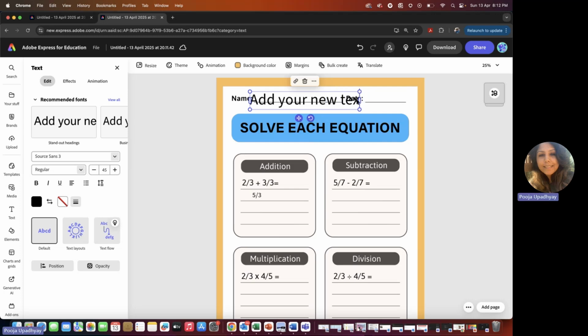I'm just going to write my name. So if my name is Prajwal, I'm just going to write my name. If I have to enter my class, say I'm in 6th A, I can do that. I can write the date.